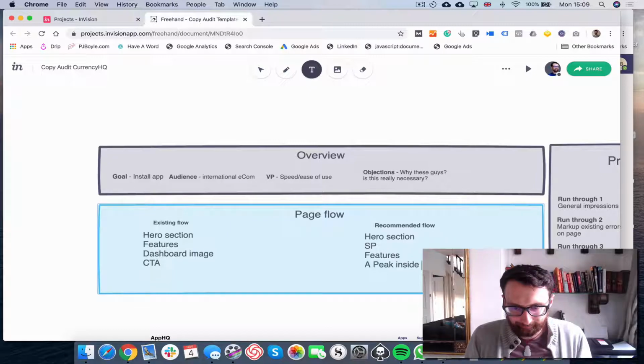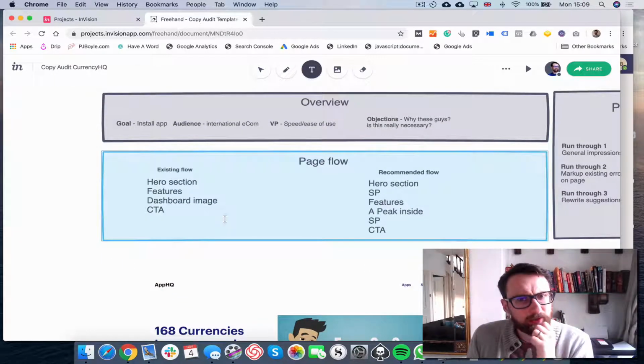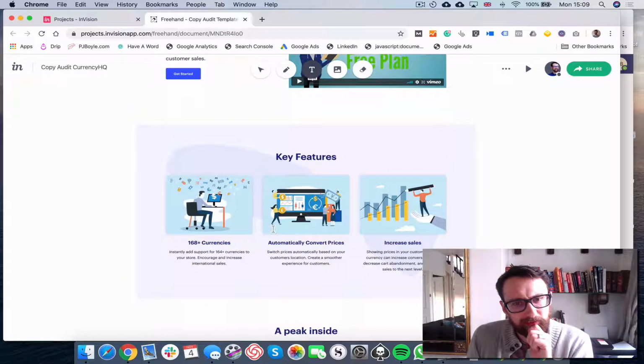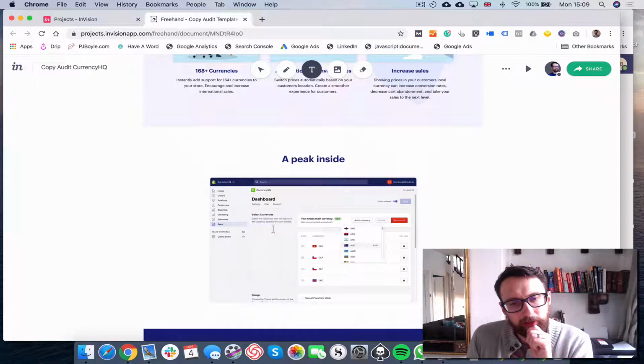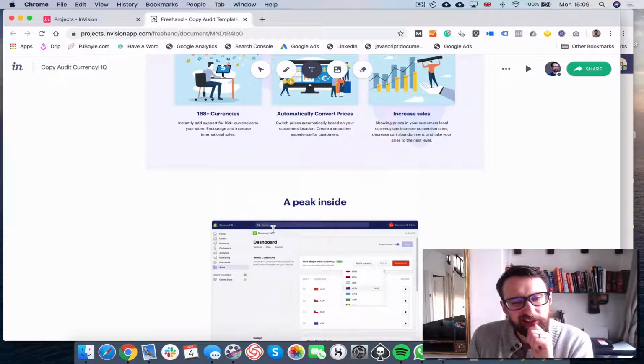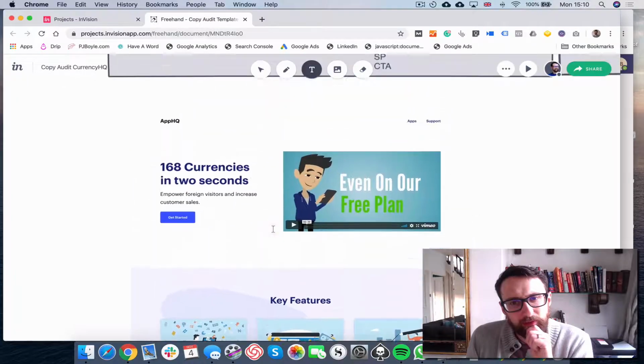Peek inside. I'm not sure about even including that, to be honest. More social proof. CTA. Because what you've got to think about is at what point is somebody going to be ready to purchase? What do you need to tell them to make them think, I need this? At the minute, there's just a real lack of information. It's kind of like, yeah, we convert a bit of currency, so if you need to convert some currency, then cool. There's nothing in there that's really very persuasive at all.